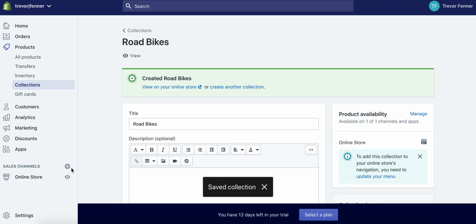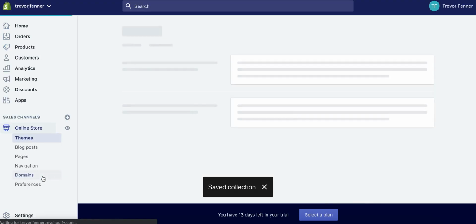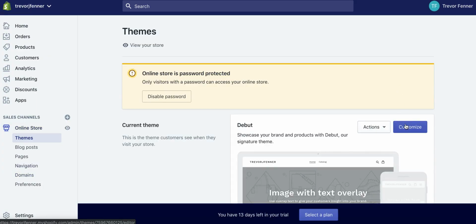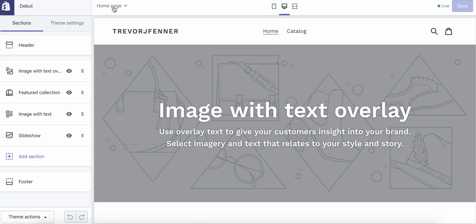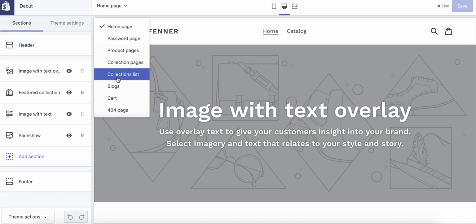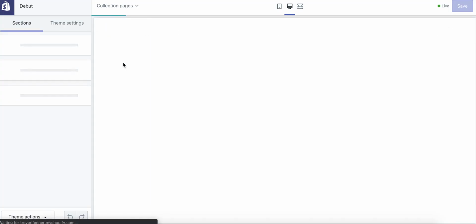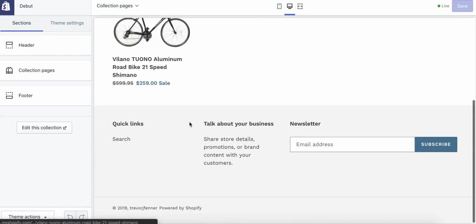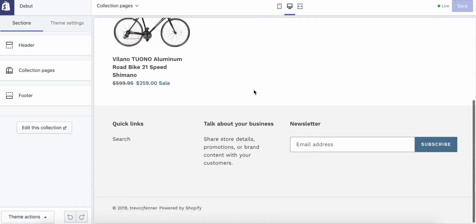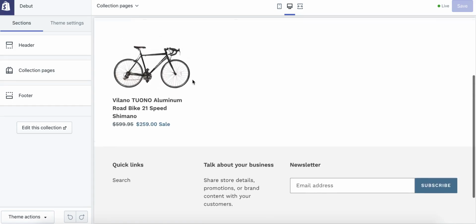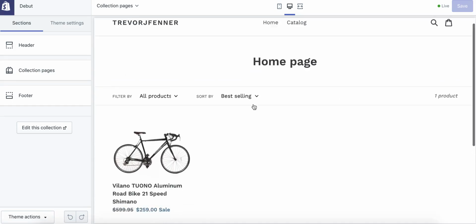So if I click save, I'm going to do the same thing I did before and just look at the theme customization. I don't think I can see the store for some reason. Select page, collection pages. Here we go. So this is what the collection page would look like on the home page. It would say road bikes here instead of home page if it was that particular collection. But at any rate, that's what collection pages look like in Shopify.